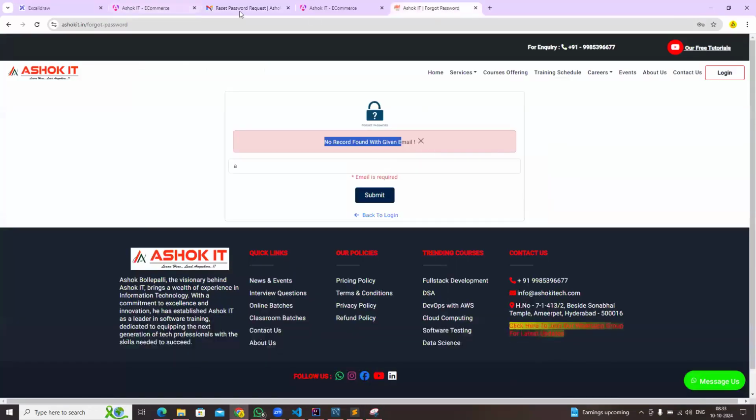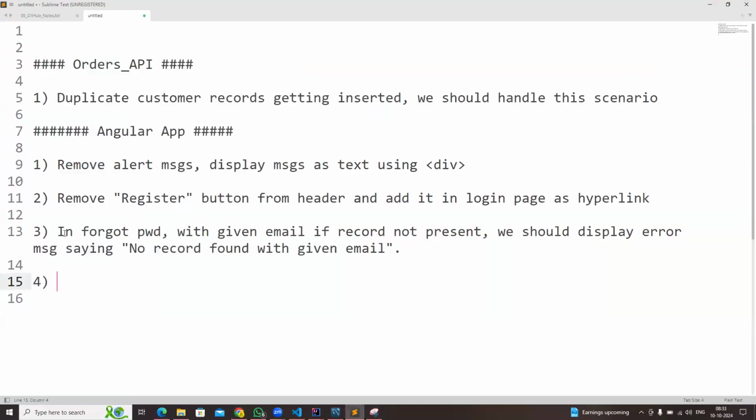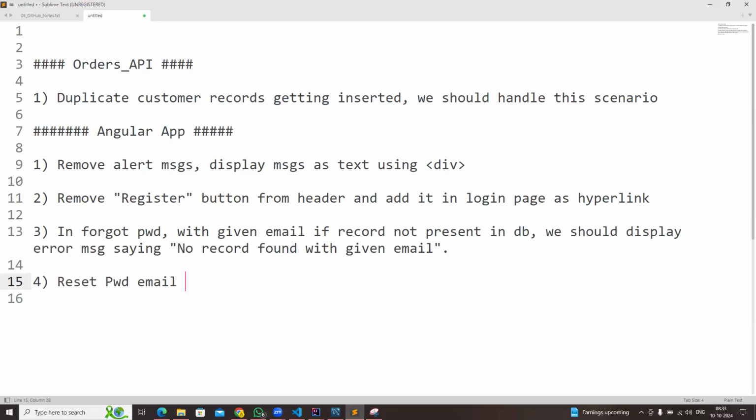In forgot password, with the given email, if the record is not present in the DB, we should display an error message saying no record found with given email. If the record is available, we are sending the email to reset the password. The reset password request email body should be changed. Reference sent in the group. I have sent a screenshot in the group, so I want the email to be sent like this.